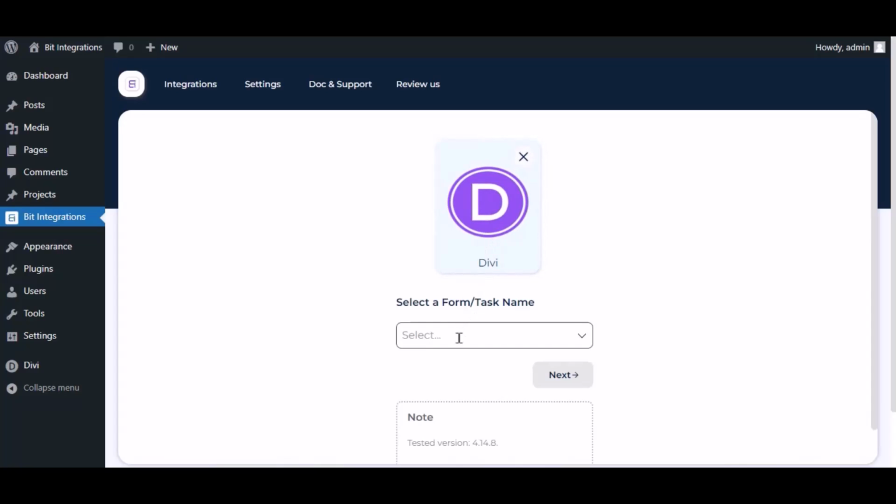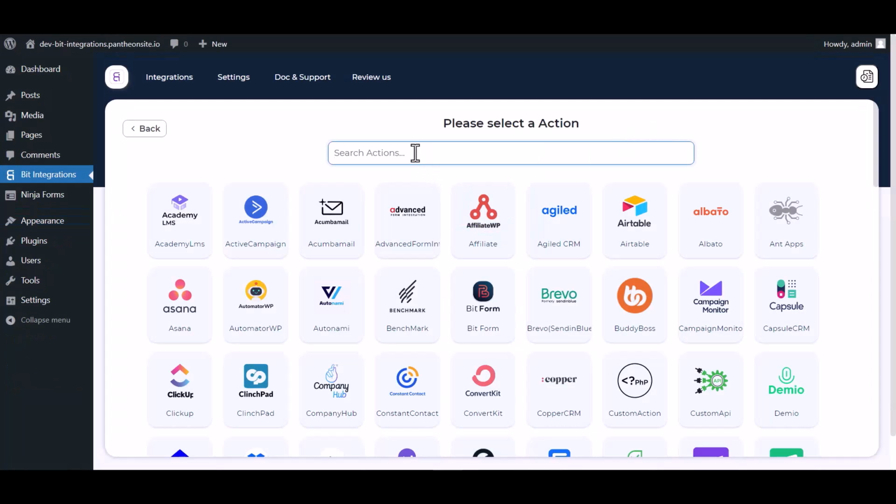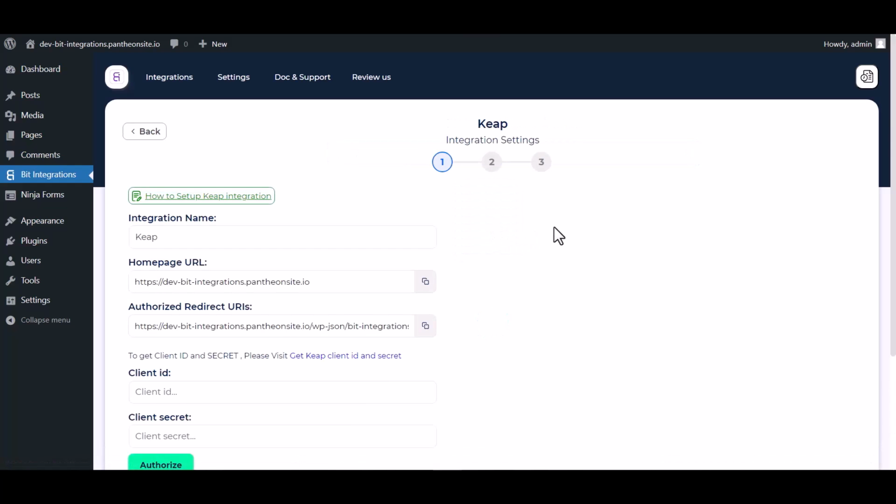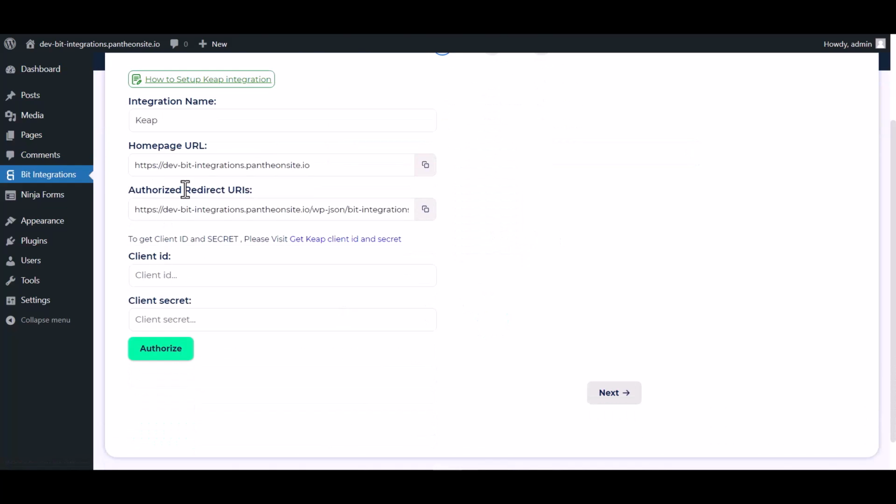Select a form. Click Next. Search and select Action Keap. Give here the client ID and the client secret.